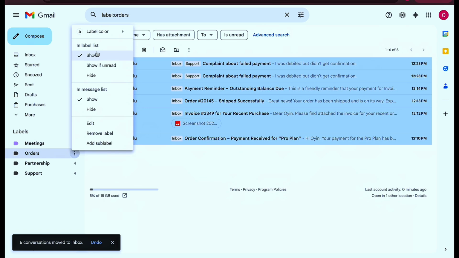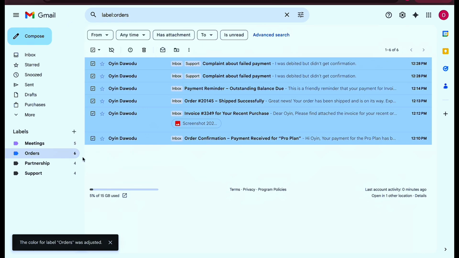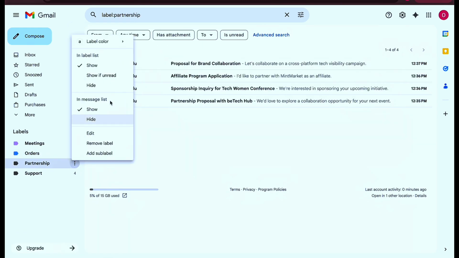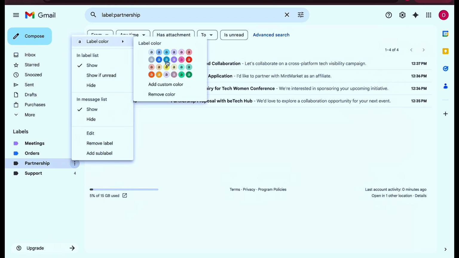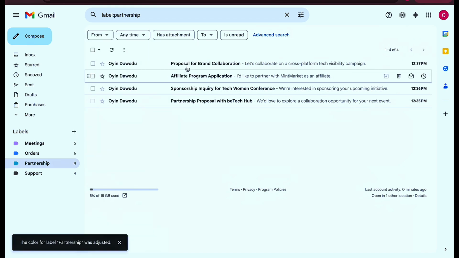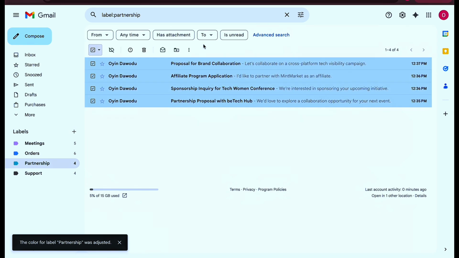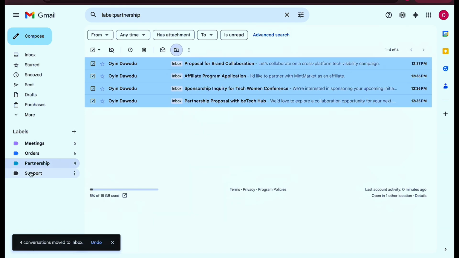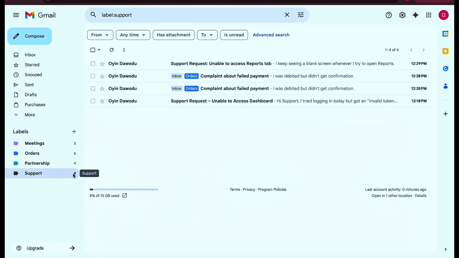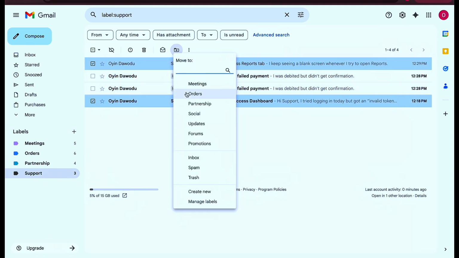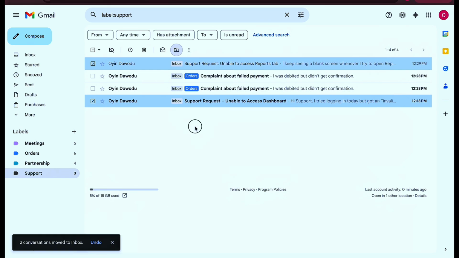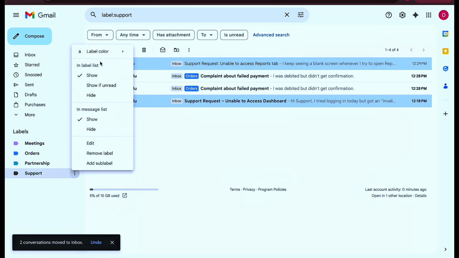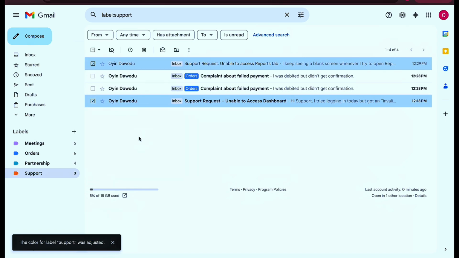Then let's give this color blue. Let's come to partnership. Let's label it a color green. Let's move everything to the inbox. Okay, let's come to the support. Let's move everything to inbox. Okay, and then now let me add a color to it. Let's give it my favorite, orange.